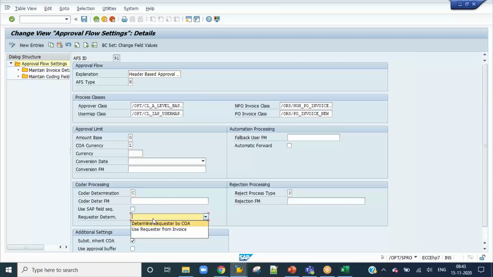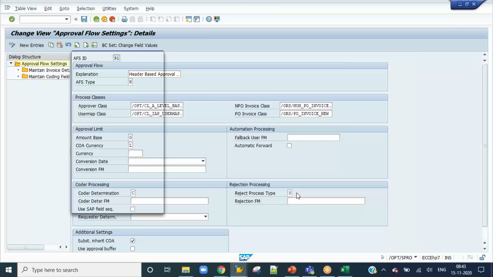requester determination is also given as a function module, which I'll just keep as requester by COA or requester from invoice. So you can give anything, whichever requester you give in the invoice that you want to pick, or you want to take it from COA like the requester. So this is a step that is again very important.